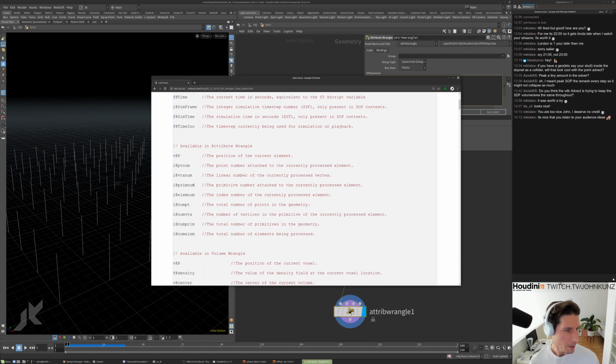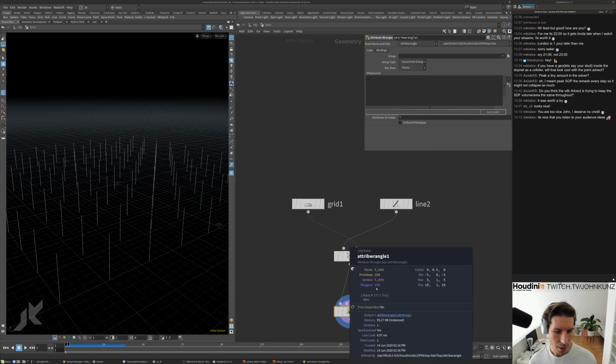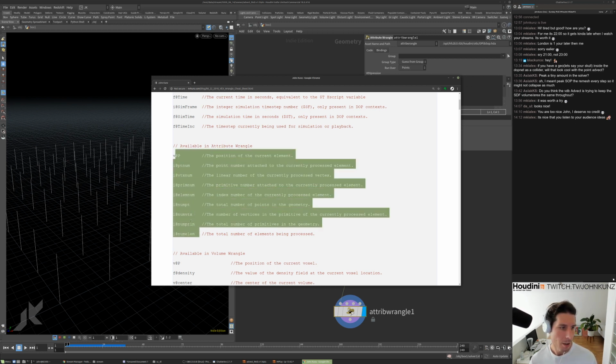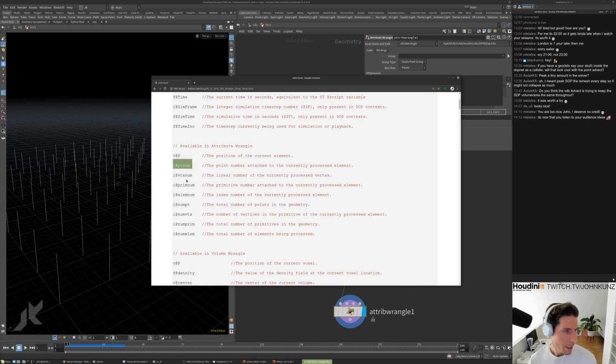you can see we have some here. So we have the current point position. That's what I mean by implicit, that this doesn't need to be stored. This will always exist regardless of what's going on. The same thing with all of these other ones. These aren't actually existing on the geometry, but they're things that the code that VEX understands whenever it's operating on any geometry, basically. So I think you can do stuff based off of this vertex number.